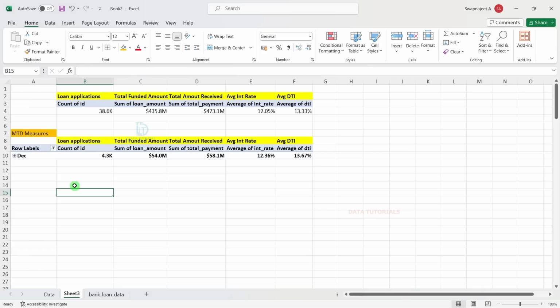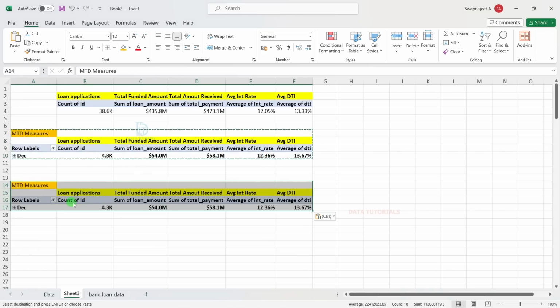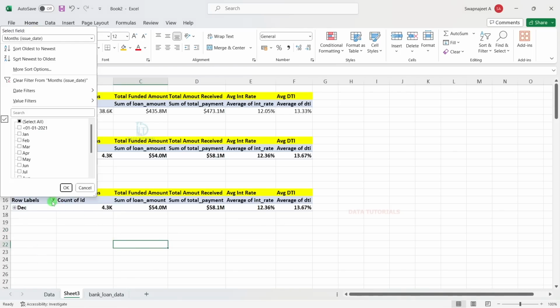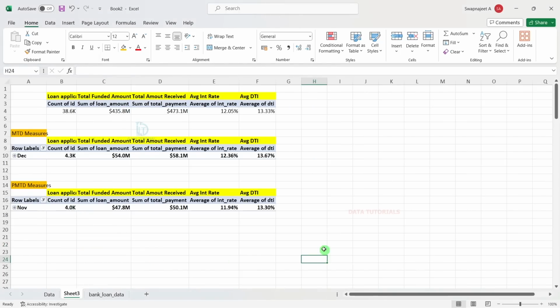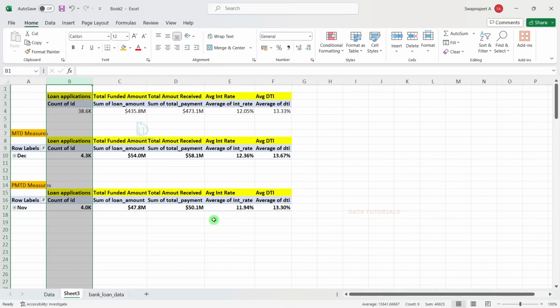Now the same we have to find out for previous month to date. So I will copy everything, Control C, and paste it over here, Control V, and I will name this previous month to date. Now previous month to date is nothing but, before December what is there, November. So I will just change it. Instead of December, we will change it to November and click on OK. So these are all the applications for the November month. All right, and these are the previous month to date measures.